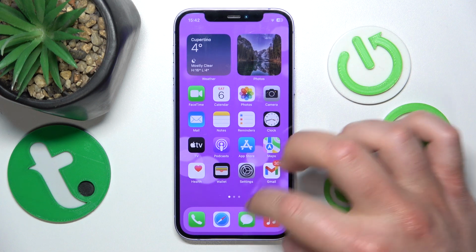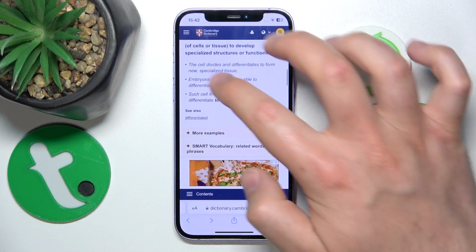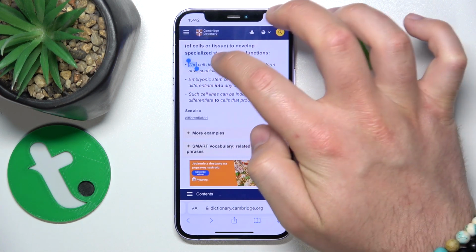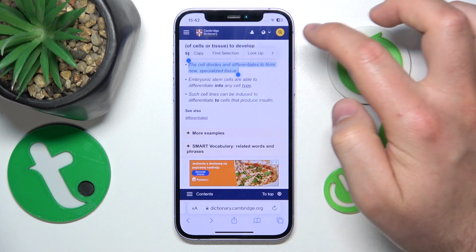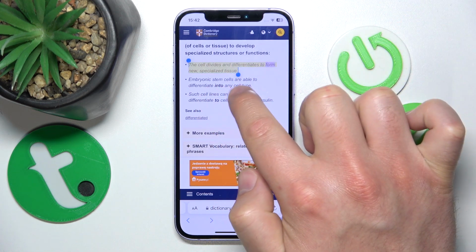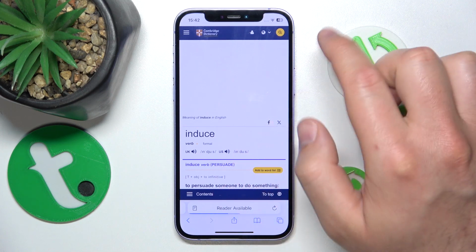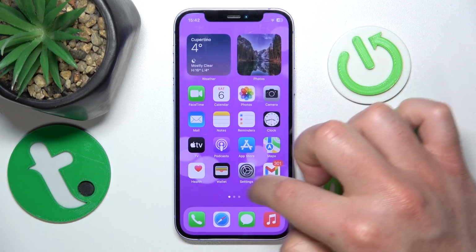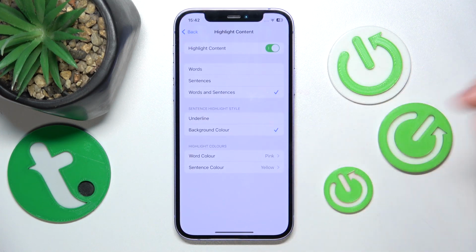And now if we open some text, then select the text and then speak. As you can see, as you could see, we have those colors highlighted, the sentences and words. So this is it. This is the highlight contents options on the iPhone.